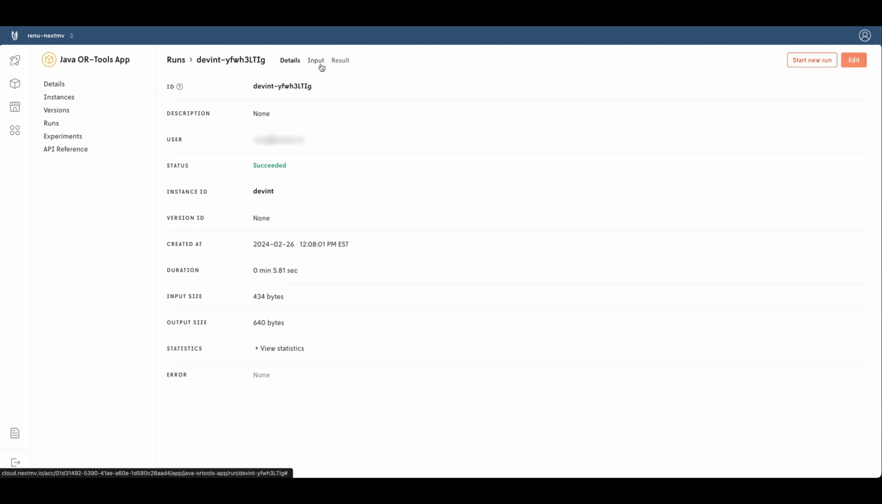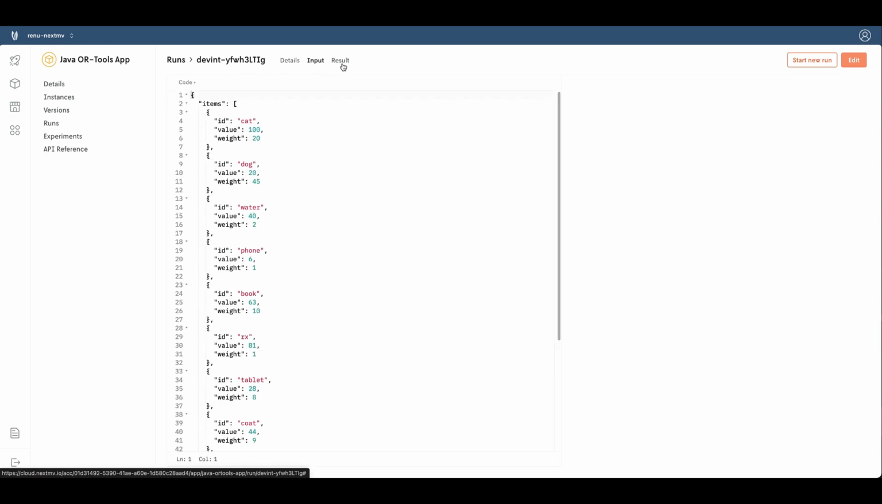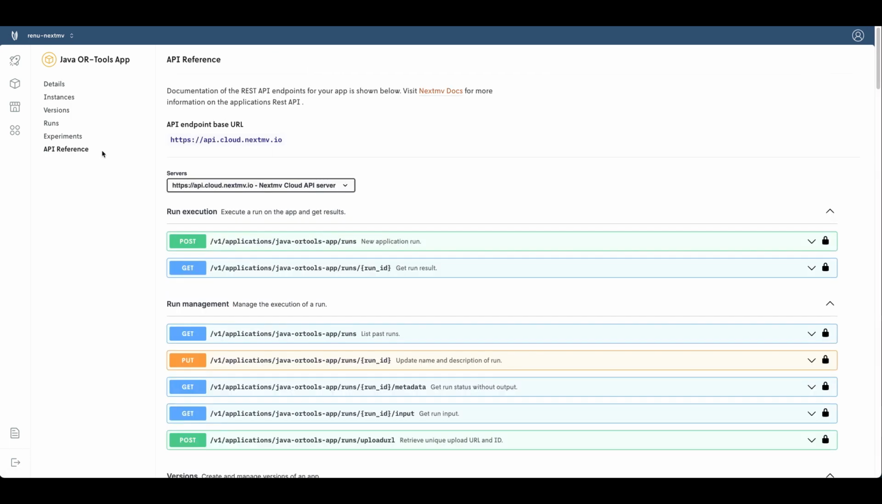So from here, we can see details, we can see the input that was used for the run, as well as the result. So if I scroll down here in the statistics, you can see the provider was SCIP, status optimal. And lastly, I'll click on API reference, and just as we saw at the beginning, for this app, we have a unique API endpoint, so we can easily create a decision service with our Java OR-Tools app.